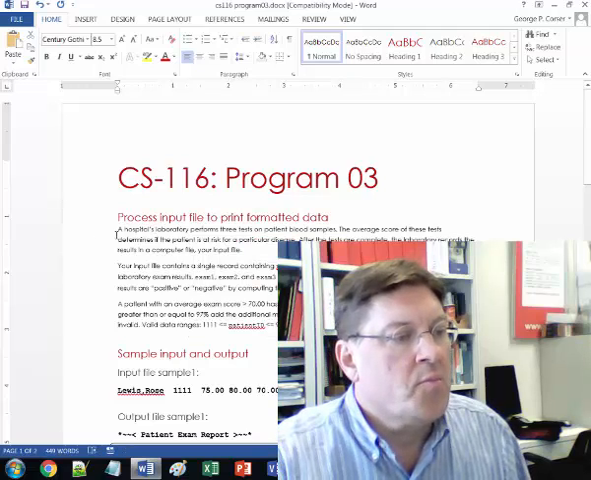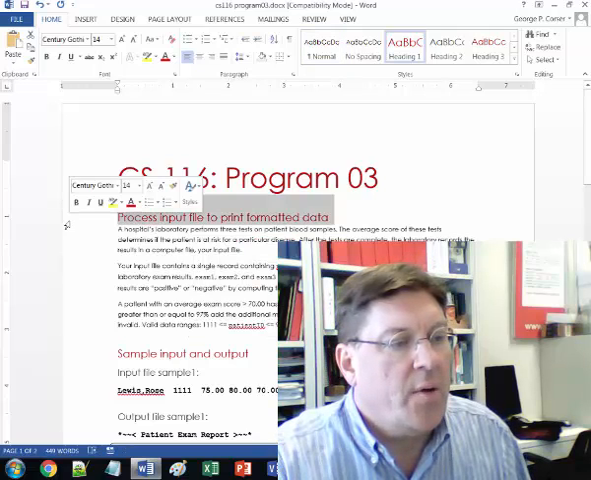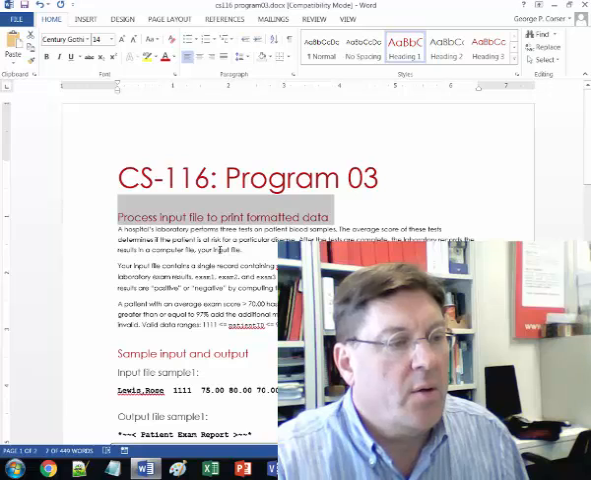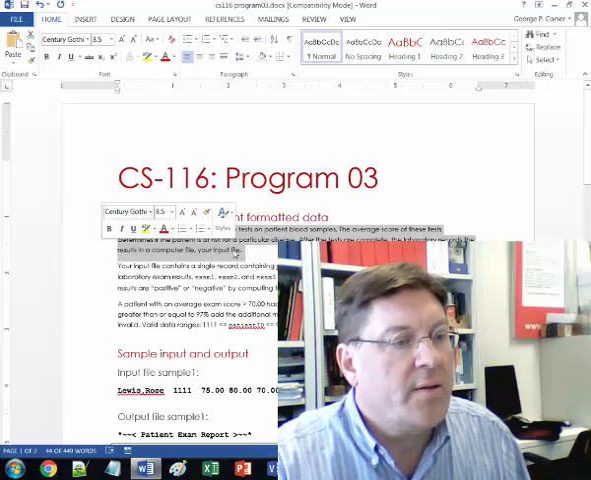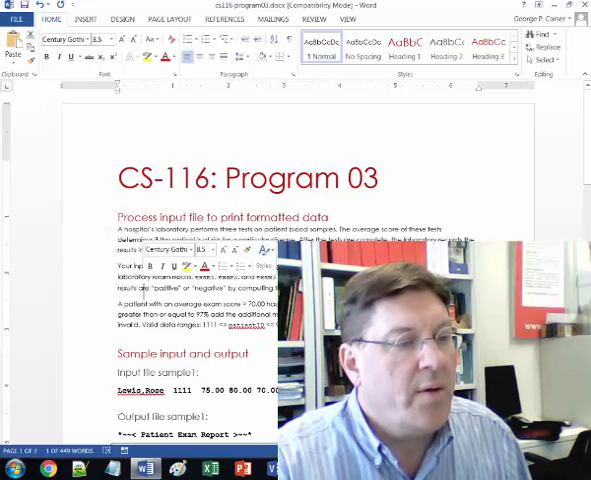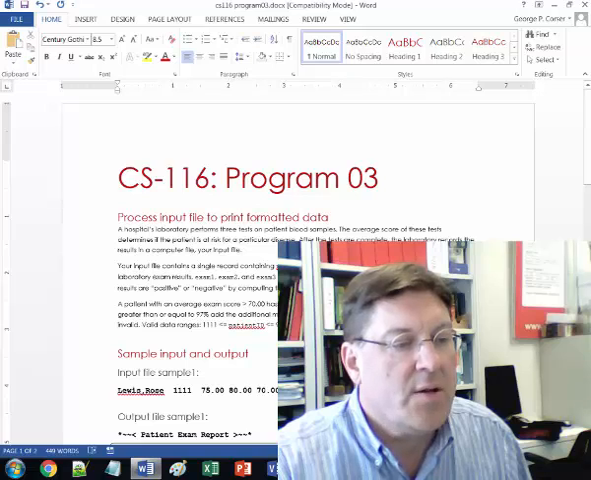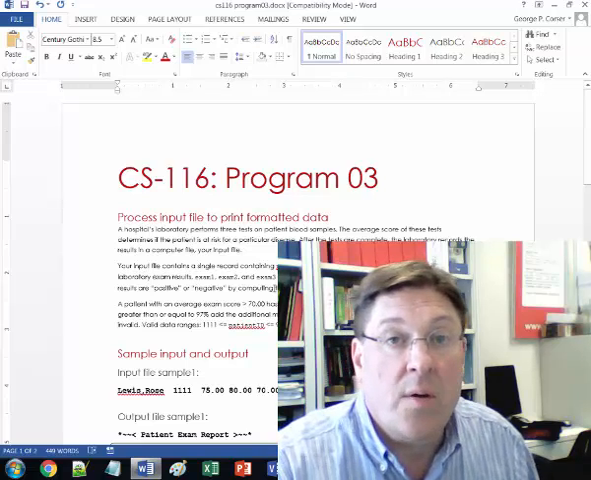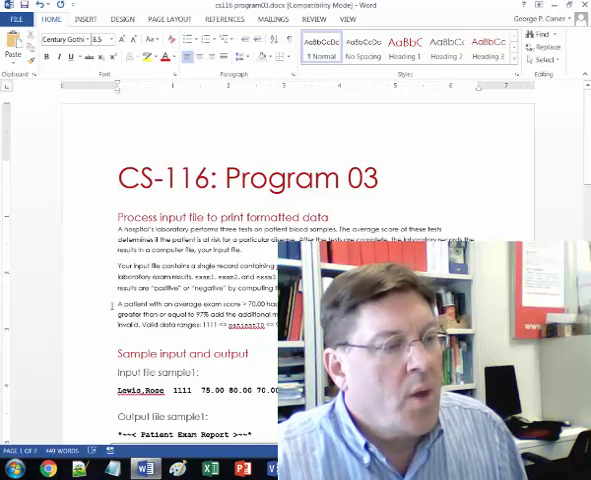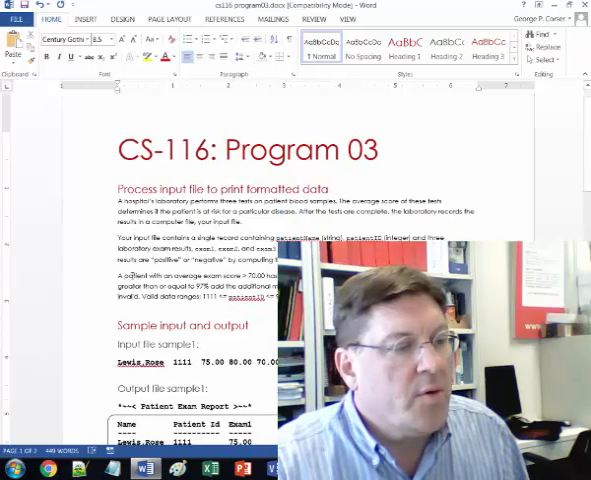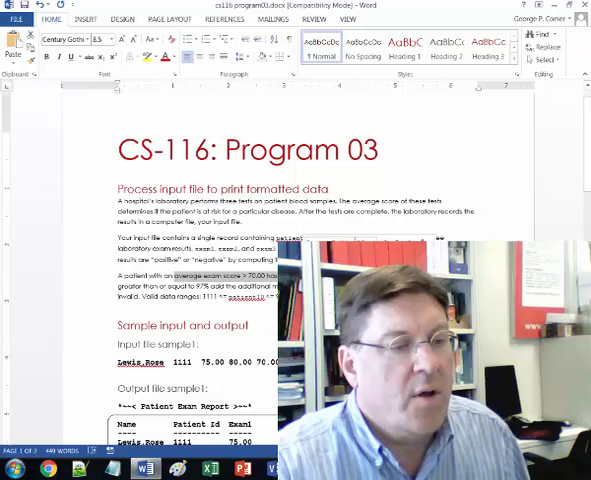It says we have an input file and we're going to print a formatted output result. So we have a list of laboratory tests, and we have a single record containing patient name, patient ID, exam 1, exam 2, exam 3. That's the input. You're always looking for the input and the output.